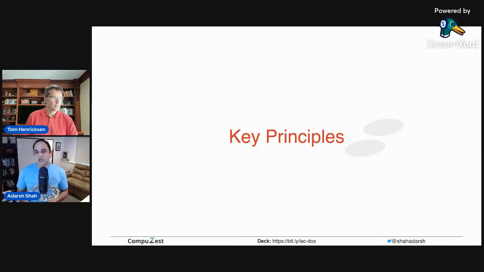First up, let's talk about the key principles that everyone using infrastructure as code should be aware of. And this might be too basic for some of the folks, but bear with me because I wanted to cover those things quickly and then get into more details.